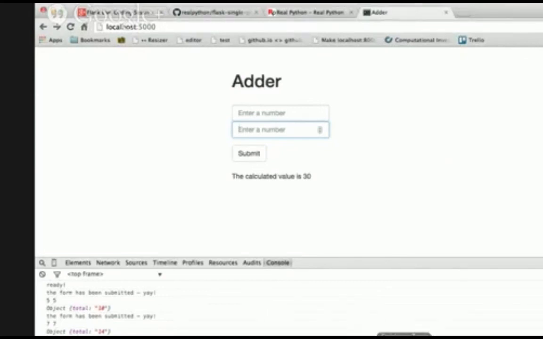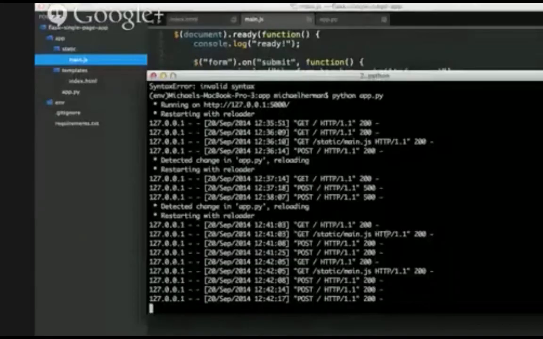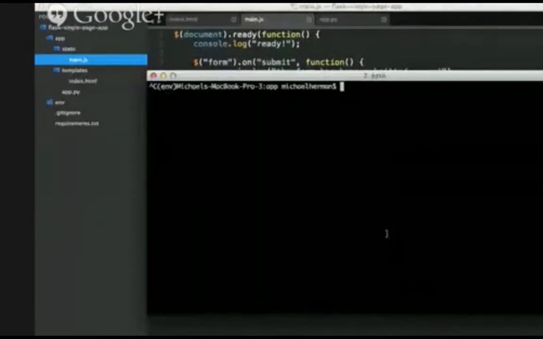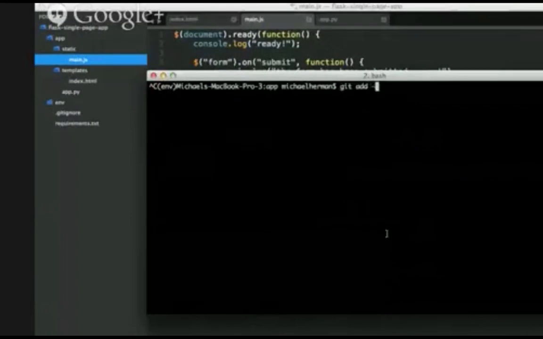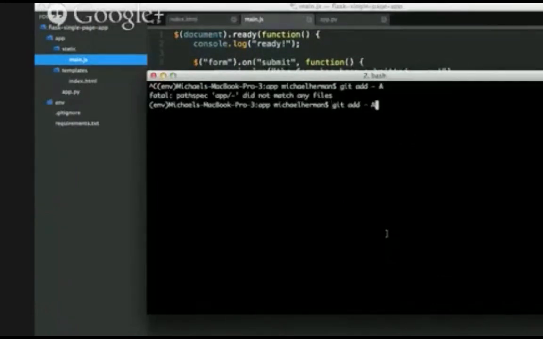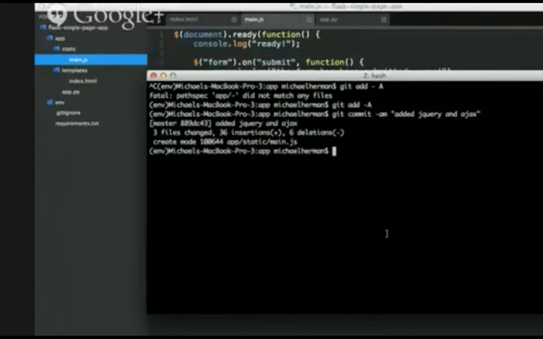Okay, so going back here, let's go ahead and kill the server. And we now need to commit our code. So git add -a. Oops. There we go. Now we can do git commit, and for a commit message, let's just say added jQuery and Ajax. And so after you're done, you can go ahead and deactivate. Okay, cool. Well, that is it.